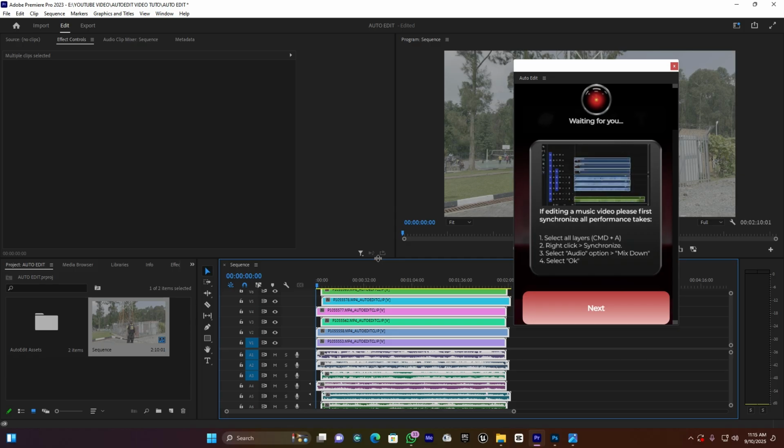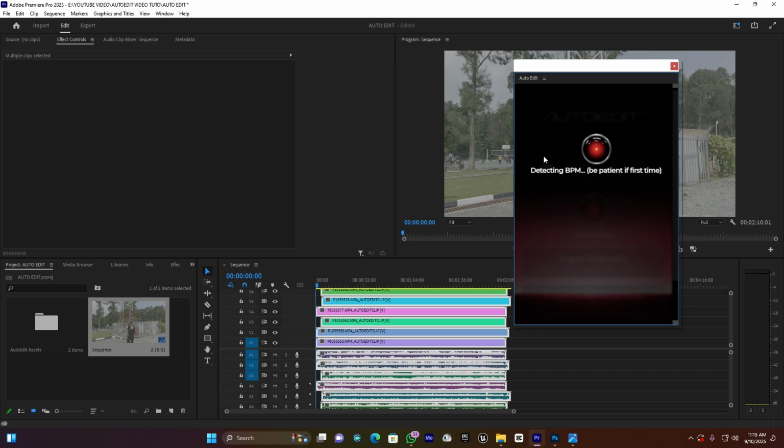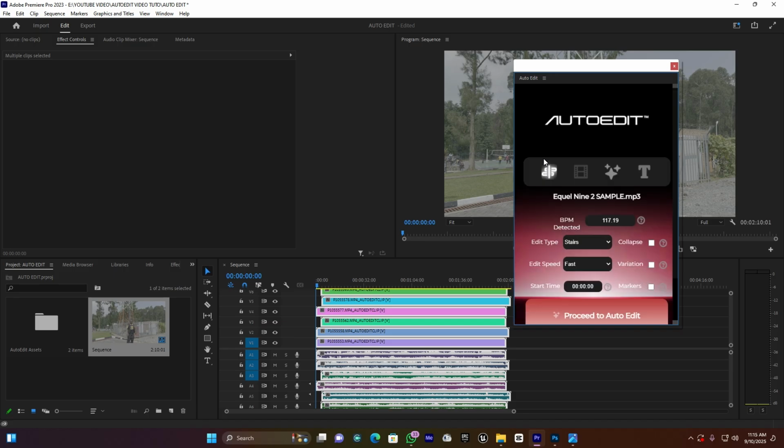So guys, as you see, after making the synchronization, it is already synchronized. Then you click here on next, and you see the auto edit is detecting the BPM, beats per minute. So be patient if it is the first time.